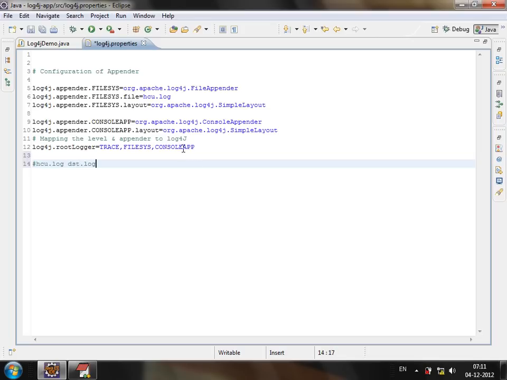at the same time, I need to send the log information to both of the files. Now, how can we do that?